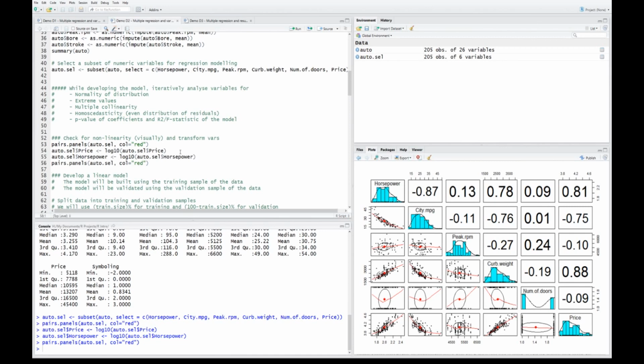Just a note that since we transformed those variables, if we want to ever refer back to the price or horsepower in the reports, we have to apply a back transformation. Otherwise, we'll be dealing with strange, very small values because log 10 was applied at this point. So just a reminder, when we do the reports later on, we need to do the reverse transformation of those variables.